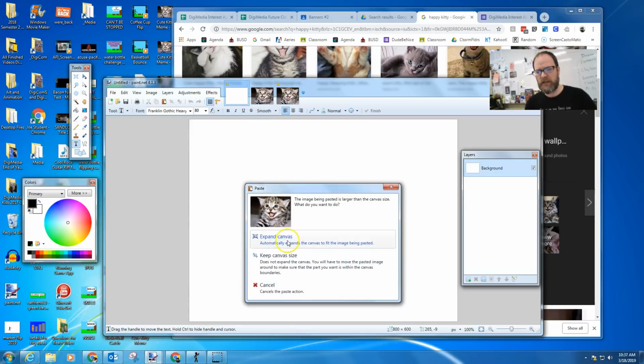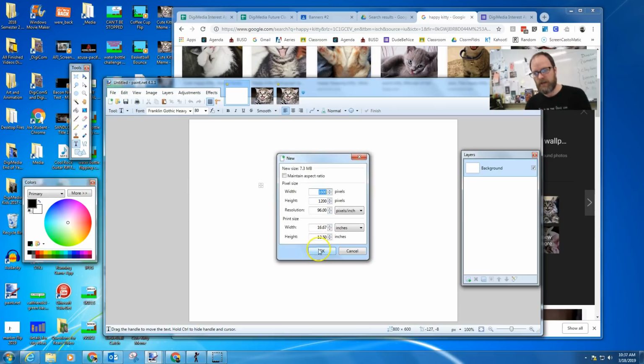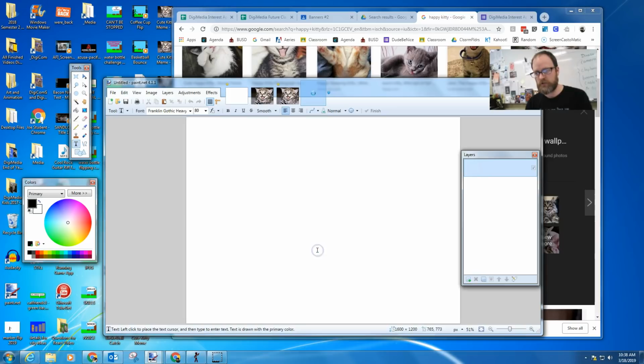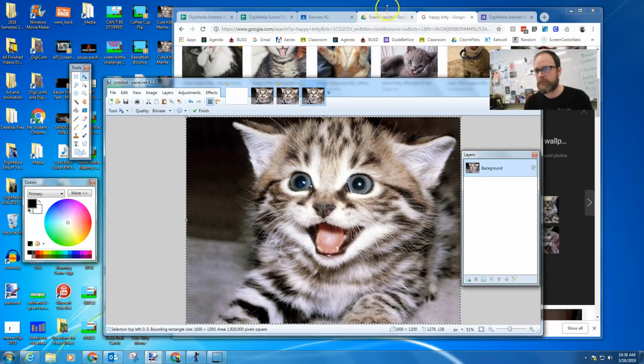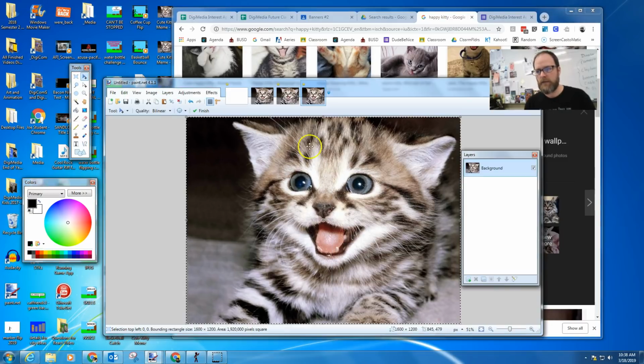I will say expand canvas, or if you go File, New, it will always make the canvas the exact same size as the picture you're copying. So I copied my picture from the internet by right-clicking, copying image, and then I pasted it in.